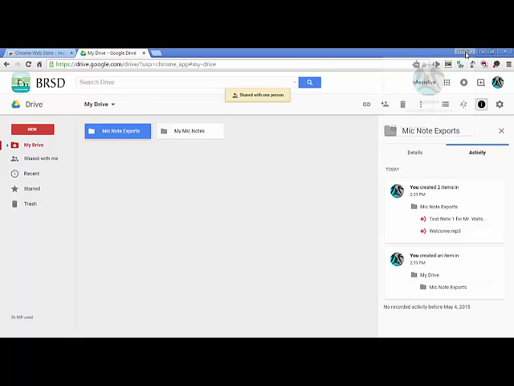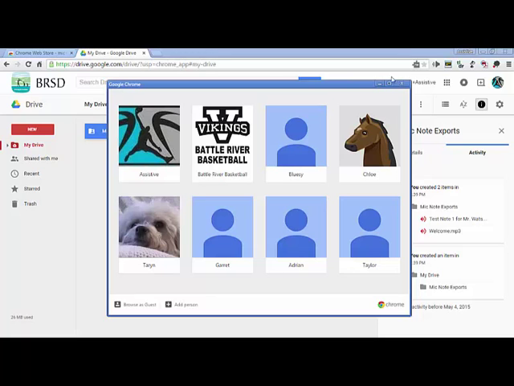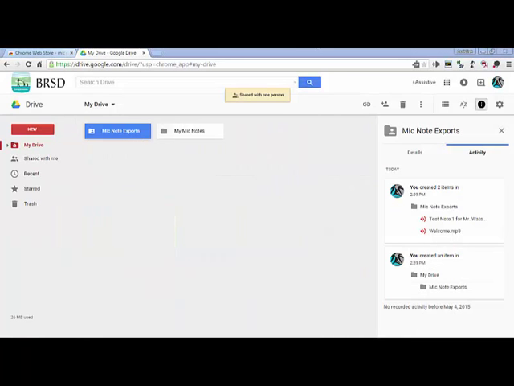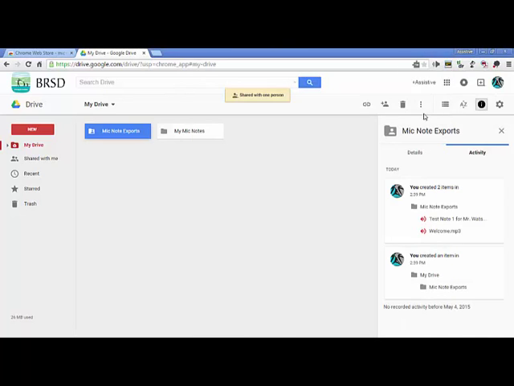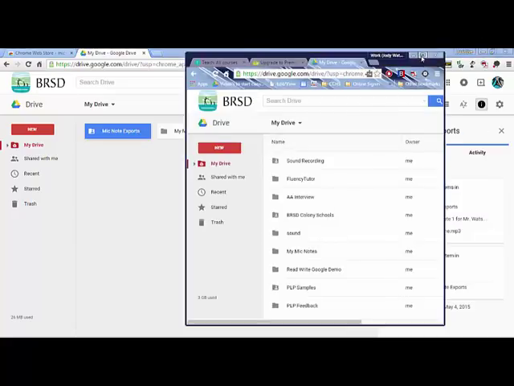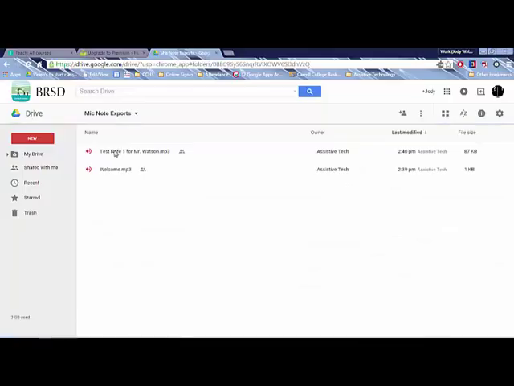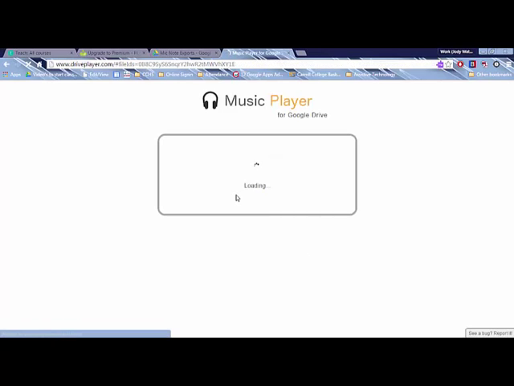So if I go in as a teacher, I'll just sign in as myself. In the Shared with me folder, there's a folder called MicNote Exports. And now as a teacher, I can go in, double click on that student's file, and it will automatically play that file for me.